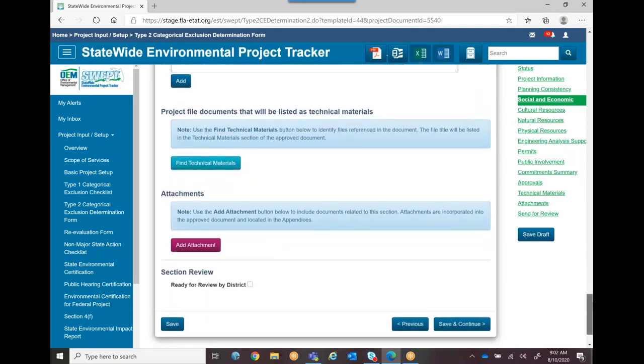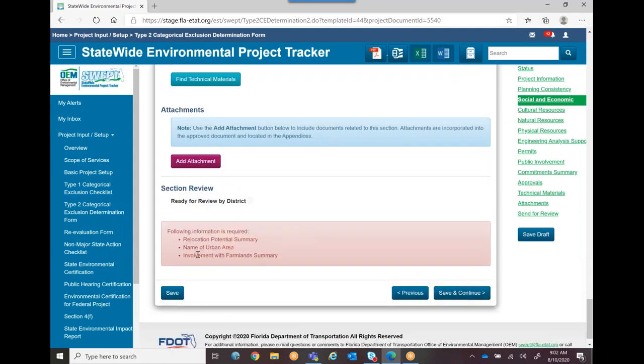Finally, at the very end of this page, you will end up with a list of all the technical materials that you uploaded and all the attachments that you uploaded. When you are ready to move on, you click Ready to Review by the district and Save and Continue. If there is any information that you missed that is required, you will see that in a red box.